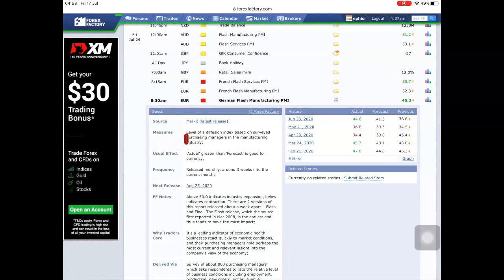So this measures the level of the diffusion index, based on surveyed purchasing managers in the manufacturing industry. Why do traders care? It's a leading indicator of economic health. Business reacts quickly to market conditions, and their purchasing managers hold perhaps the most current and relevant insight into the company's view of the economy.